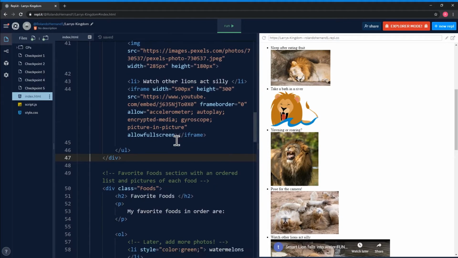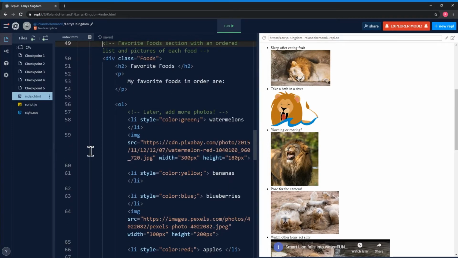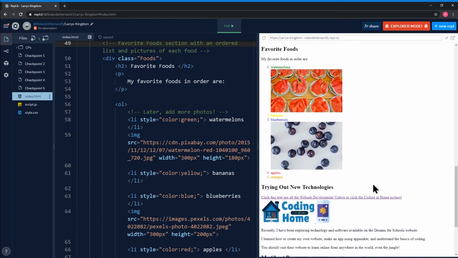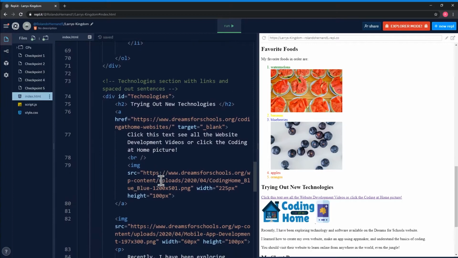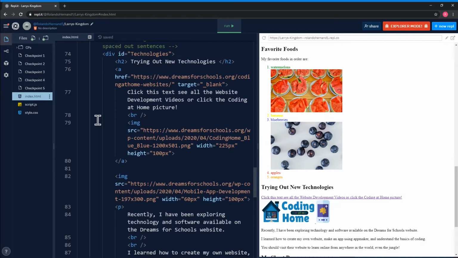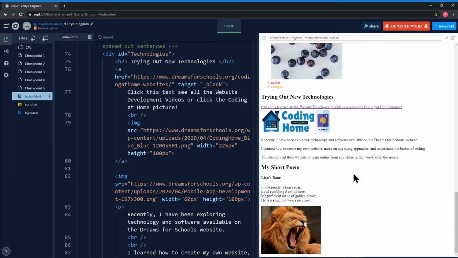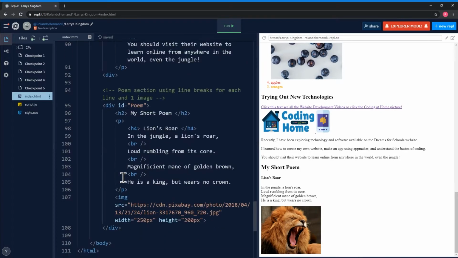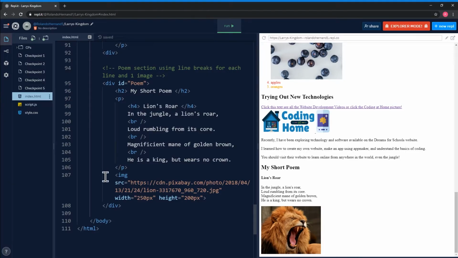Progressing forward, in our favorite food section, we have only a couple of images, which can be seen on our website right here. In this section, those two images are watermelons and blueberries. Looking at our technology section, we have two images that are a coding at home picture and a separate picture of a phone. In our last section, we can see for our poem that we have just a single image of a beautiful lion roaring.